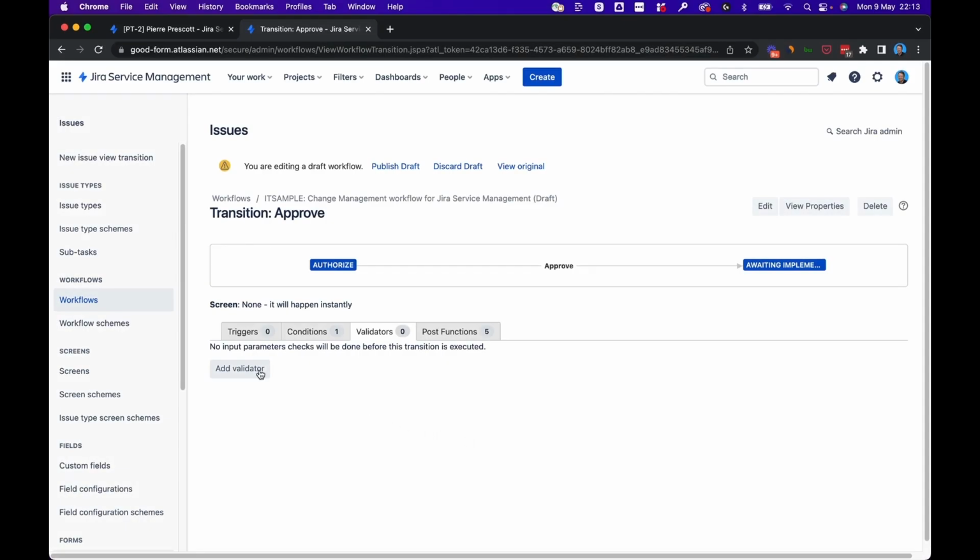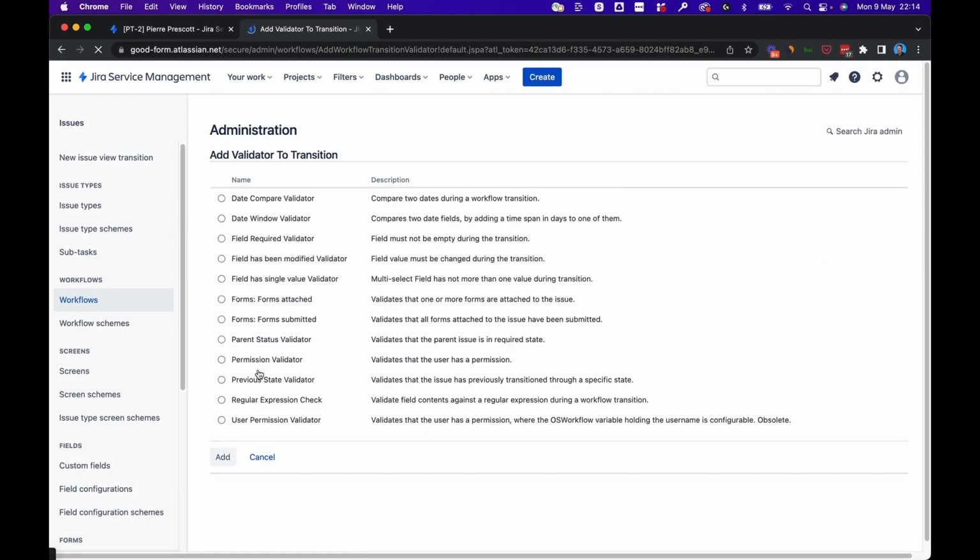It's day 16 of our 30 Days of Demos video series on the new form builder in Jira Service Management Cloud. Today, we're talking about workflow validation and specifically how you can use your forms as validators. To use forms as validators in your workflows, simply click on Add Validator.